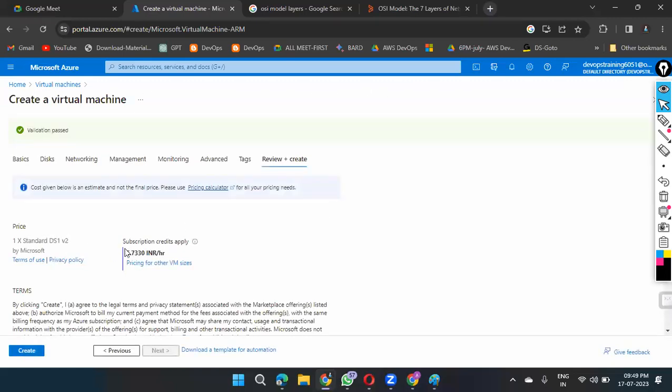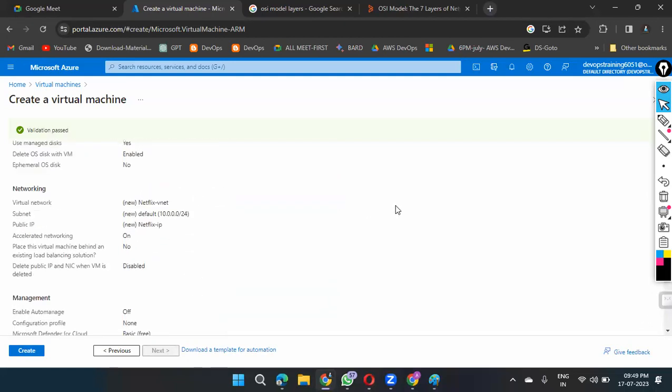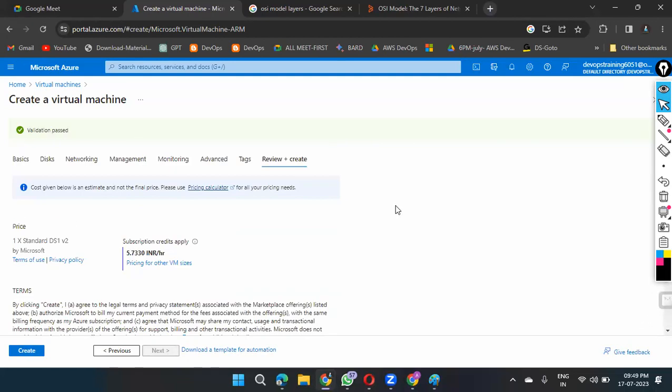Okay. Now it is charging me 5 rupees per hour. Now it is reviewed and yes, well and good. When I click on create, the resource group will be created and 5 components will also be created. We'll see.